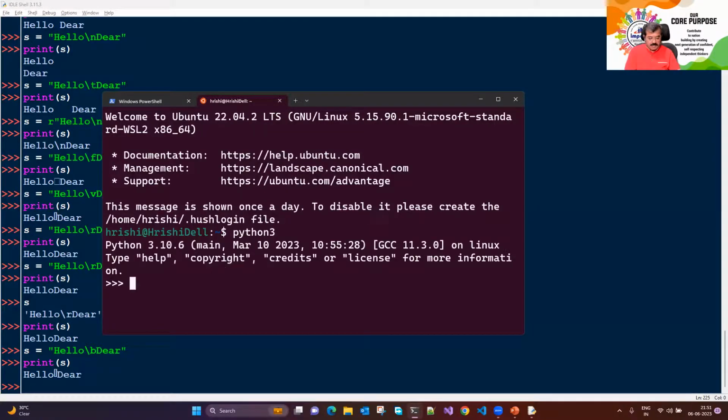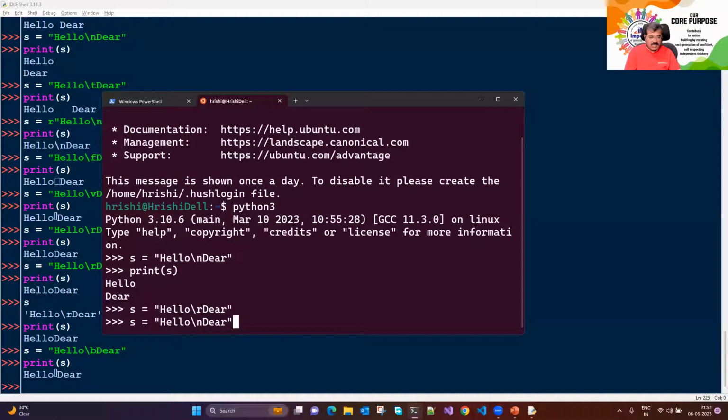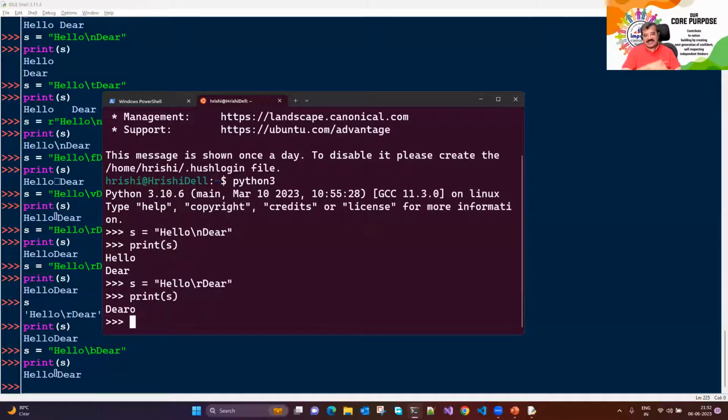Python 3, and I say s is equal to hello \n dear. If I print s, it says hello and dear on the next line. Very good. But if instead of \n I had said \r and then printed the string, yes, it is working. It says dear o, how did that come? Okay, you are wondering. So let me break it into parts to explain how did dear o come.